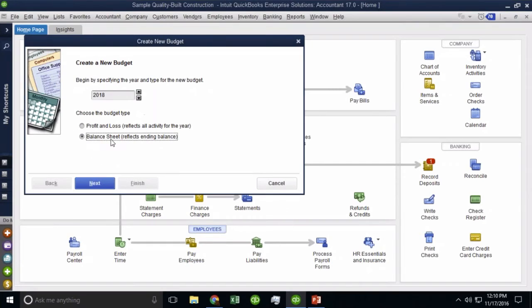And then it is asking you whether you want to do a budget of the profit and loss or a budget of the balance sheet. They're two separate individual budgets. You would have to create them individually. So let me go ahead and click next.